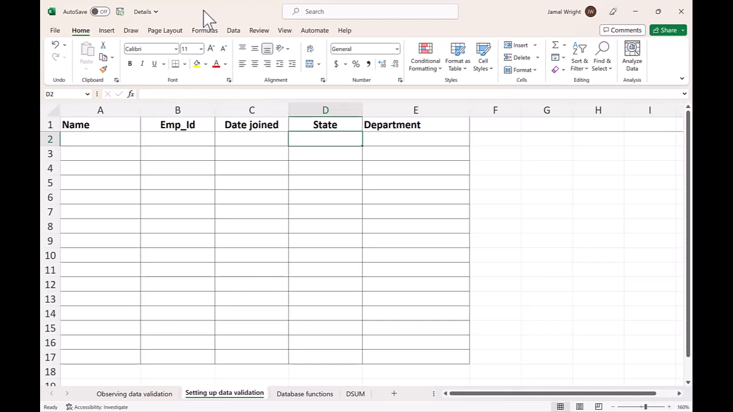So let's say, as an example, in my column D for state, I want to limit the characters to only 2. So therefore, I'm restricting the type of data. When you restrict the type of data in a cell, that is known as data validation. So how do I go about doing that?